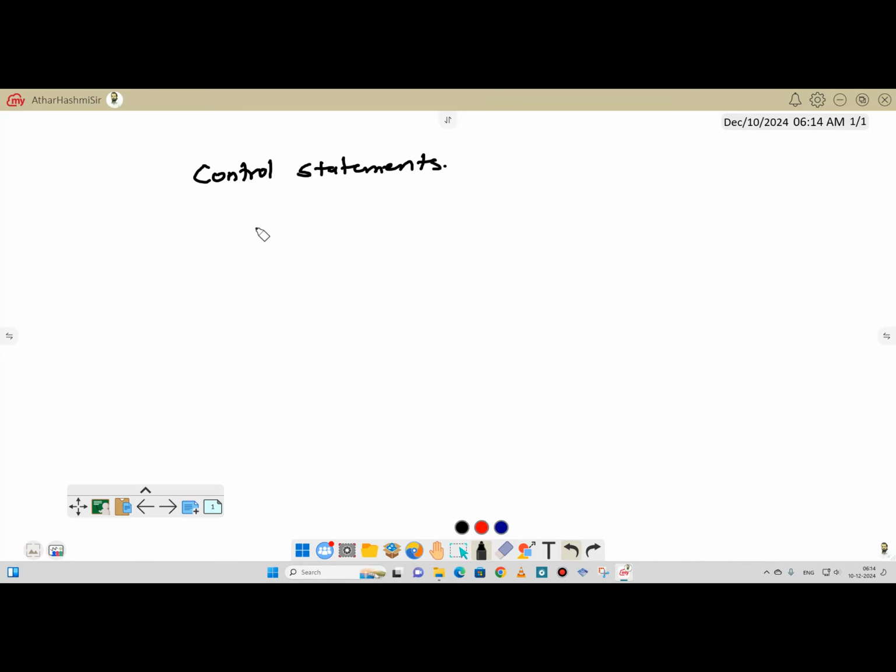Today we are going to start control statements in the Python programming language. Before we start, you should understand what is needed to learn control statements in any programming language.